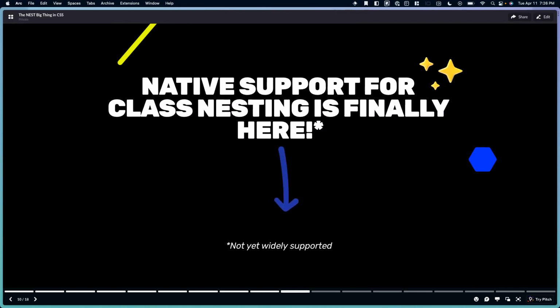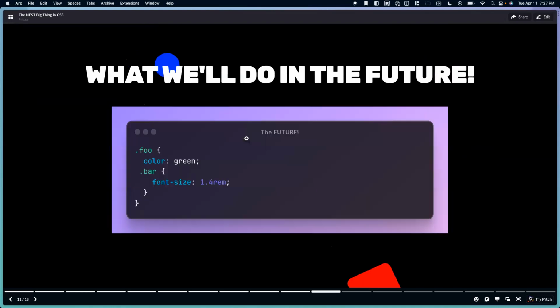But quick show of hands, who's used a preprocessor? Sass, Less. Okay, awesome. So you probably know about class nesting, right? That's awesome. We use it all the time. But the cool thing is that native support for class nesting is coming to CSS. It's been a longstanding feature request from developers, and it's finally arrived, kind of, because it's not widely available yet on all major browsers. I think a few support it, but just letting you know, it's coming. We're going to be able to play with it a little bit today, and hopefully when you get home, you can Google it and check it out yourself.